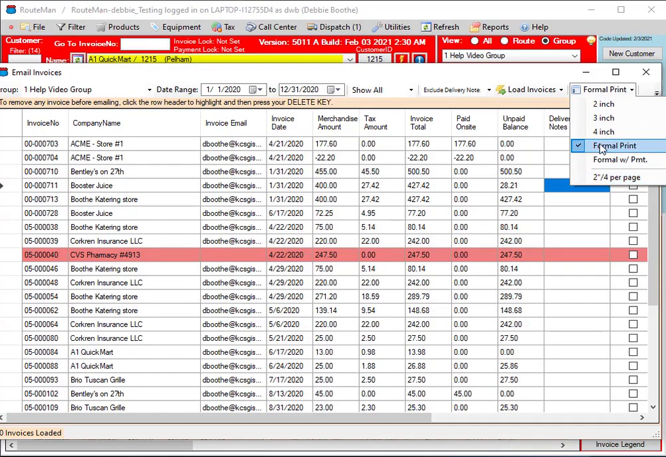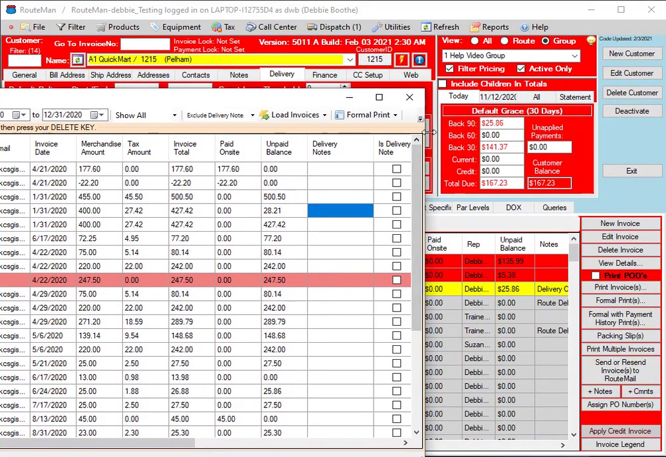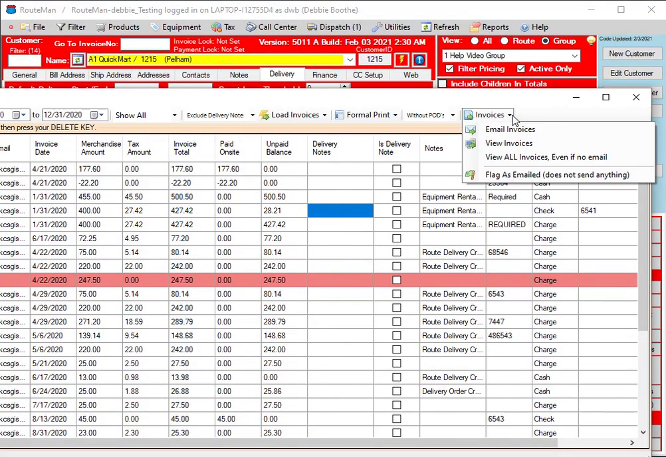First, I'm going to show you the formal print. I'm going to scroll over. Well, I'll use my little drop down button here. I want to see the invoices. Let me slide this over here so you can see better. If I go to invoices here, I want to view the invoices even if they don't have an email address.